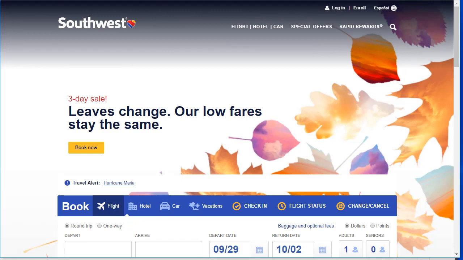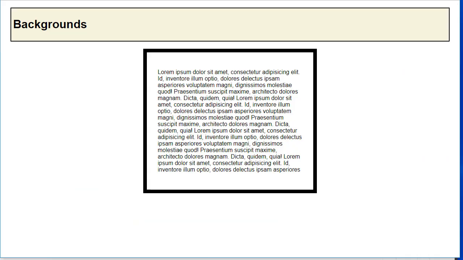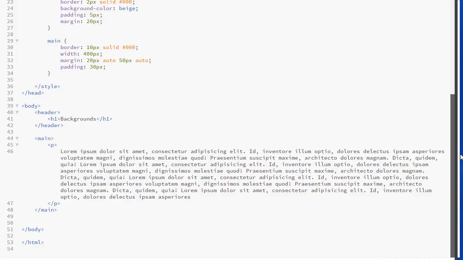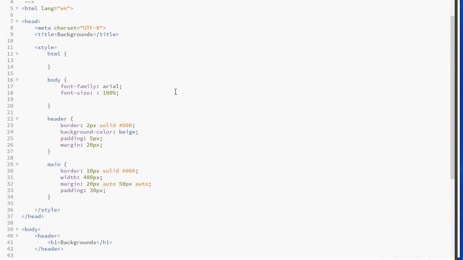So there are several different background properties that allow us to do a lot of nice effects on our web page. So let's start learning about background properties. Here in my demo website, I have a simple page with a white background, a header with a background color, and a container in the middle and some content. I do not have a lot of content, and I have a minimal amount of CSS.